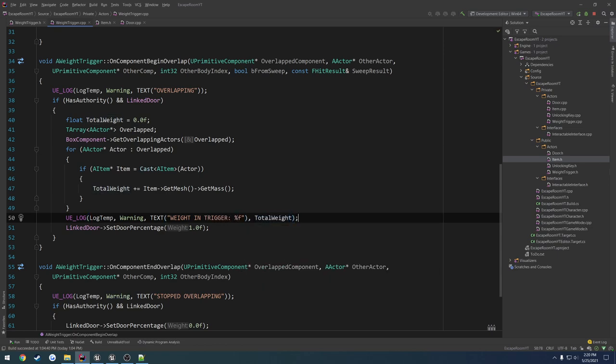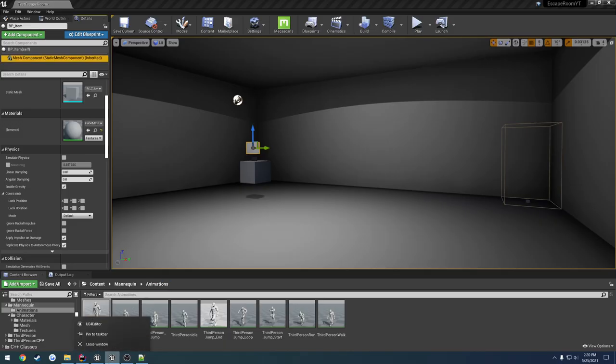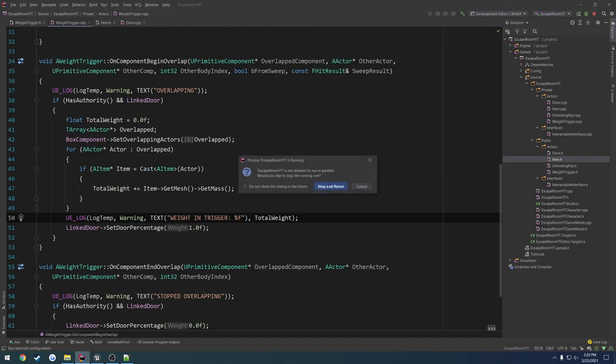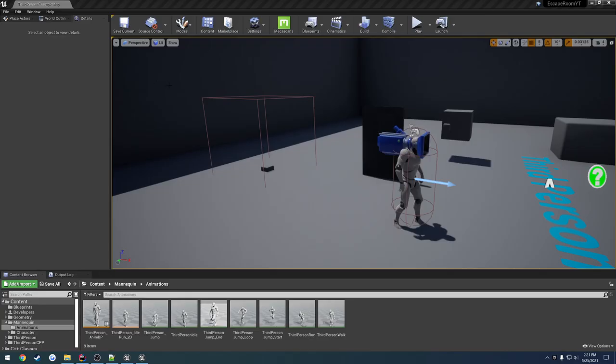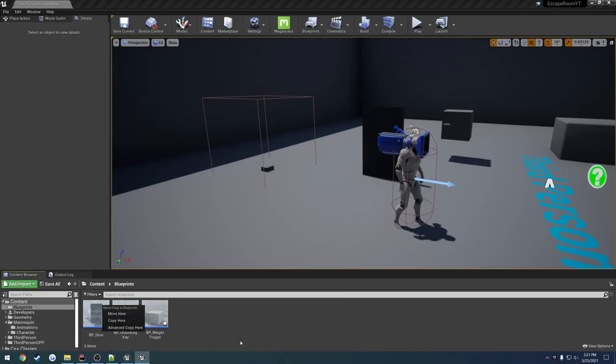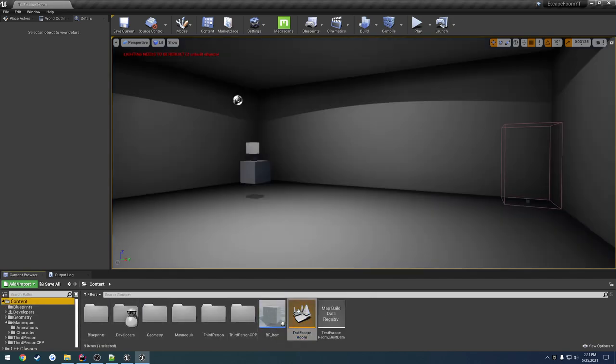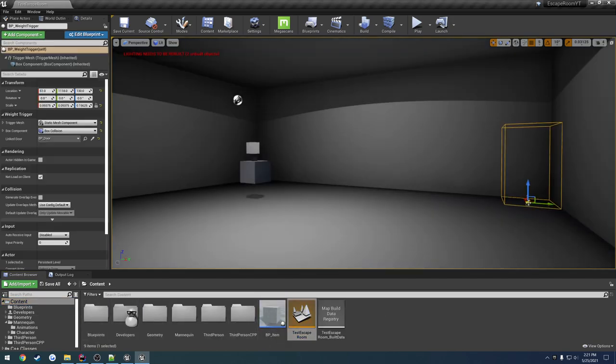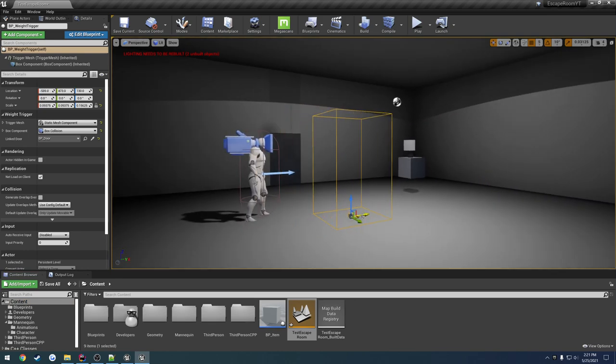And I'm just going to print out total weight. I'm going to go ahead and save all, close down the editor, and relaunch it. Okay, once that's done, I want to go ahead and relaunch the test map. And I'll actually drag out this guy a little bit closer to the door, about like so.